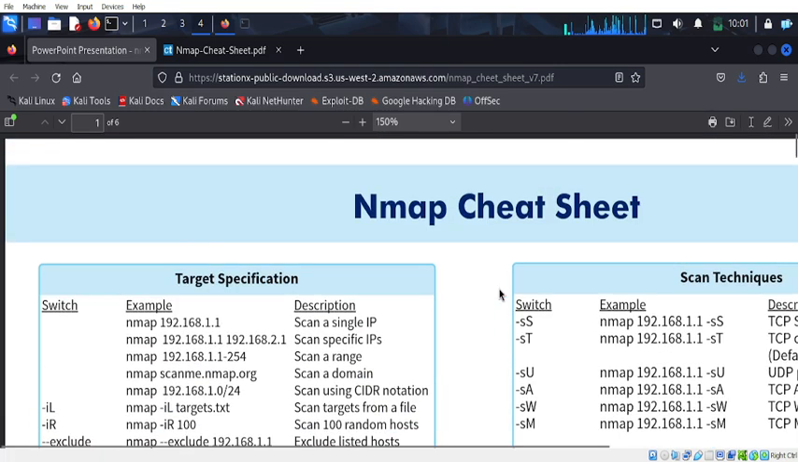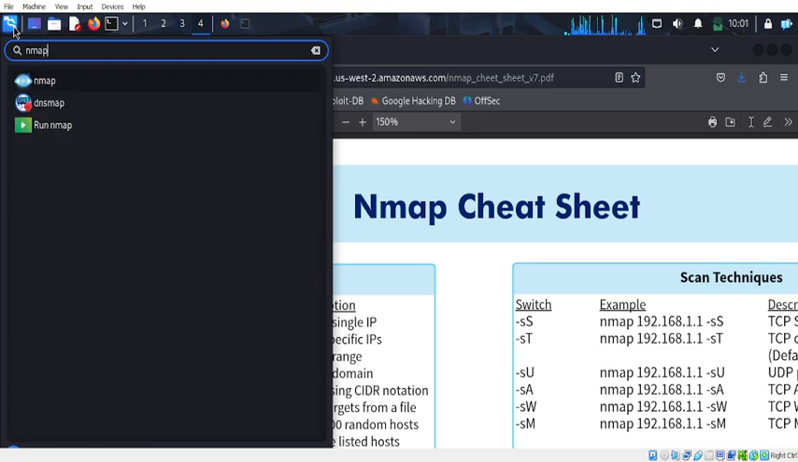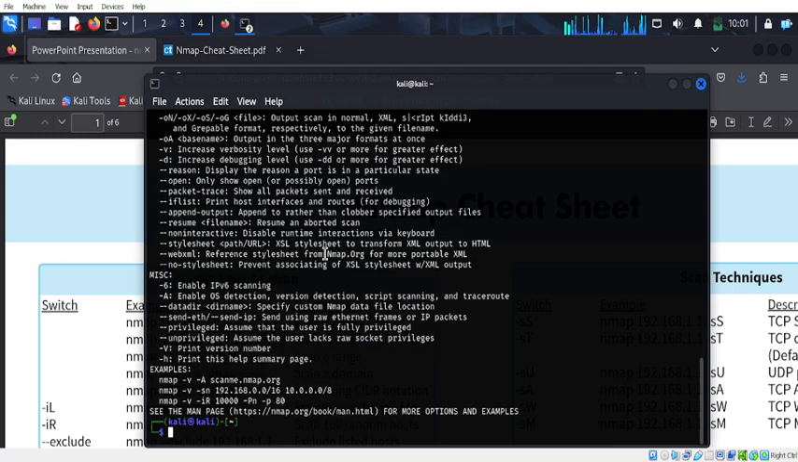An ethical hacker can use the Nmap cheat sheet for identifying weaknesses and to exploit a specific target. You need to go to the application and search for Nmap, and you can click on this Nmap tool, which is a network scanning tool. It is also called a network mapper.